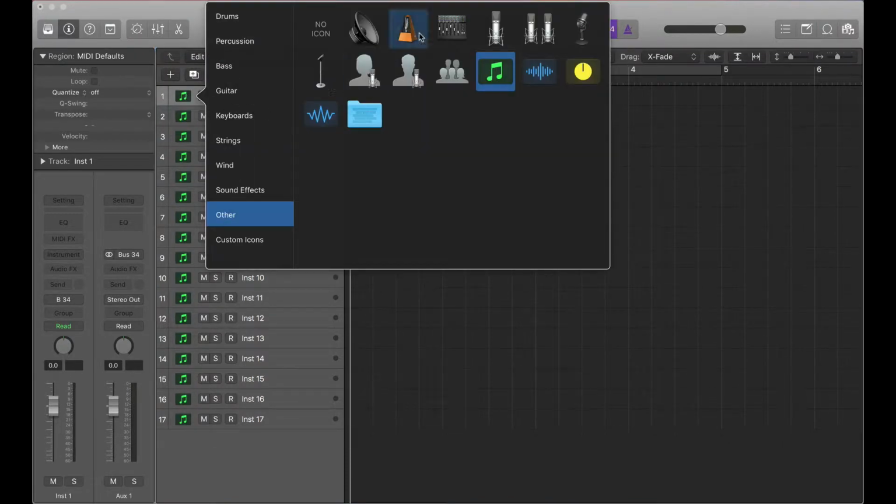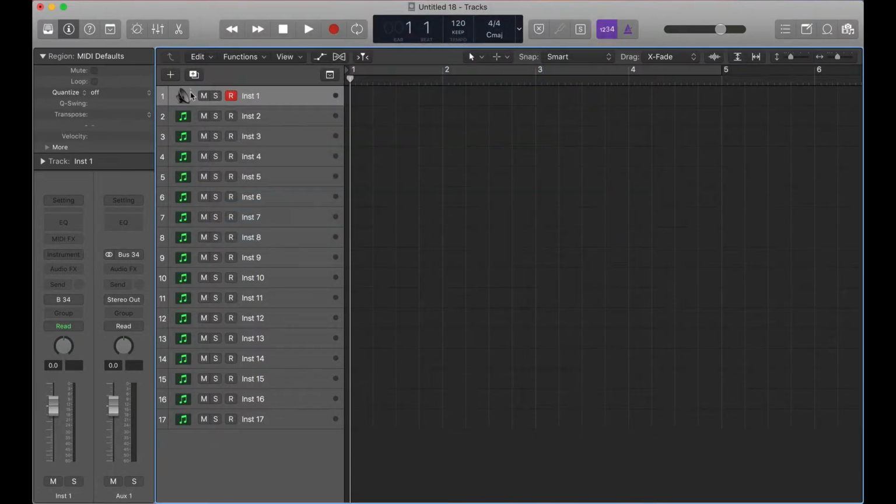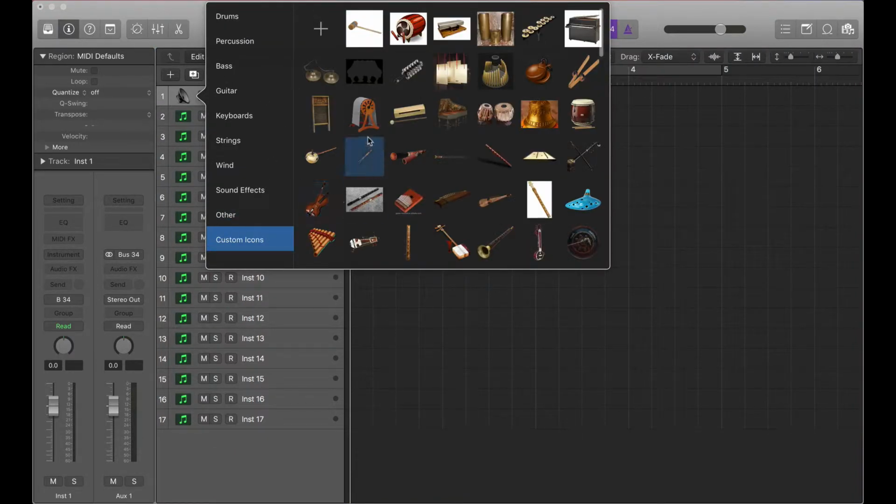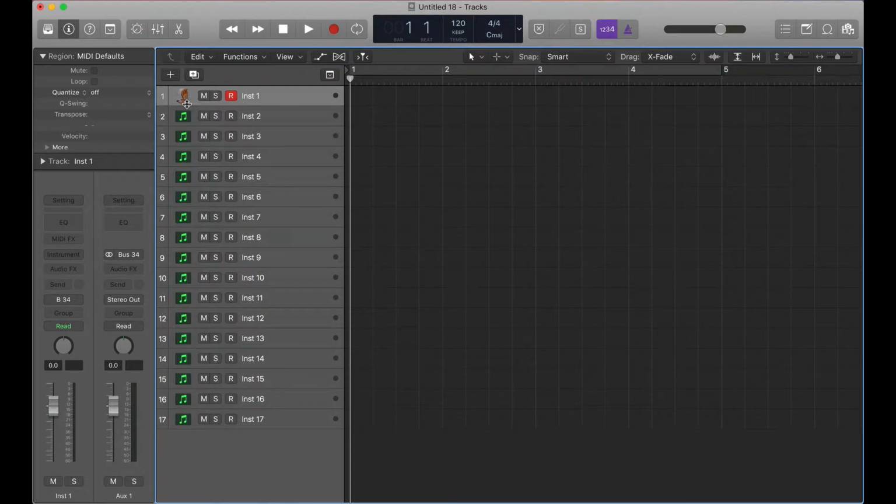If you control click, you can pick a little speaker, or you can have your own custom icons. Like I've got custom icons that I use for different instruments, and this is helpful to me. And to some people, this takes up too much space and they'd rather it look a lot cleaner.